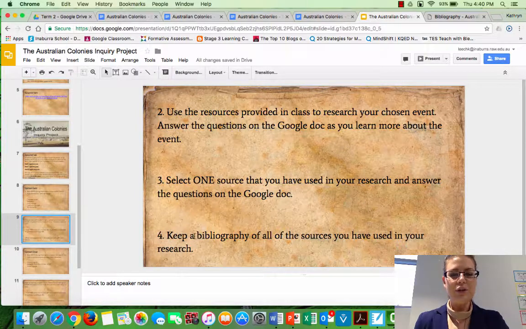The last thing that you need to do, here it says number 4, you need to keep a bibliography of the sources of information you used for your research. So not just the one source you chose to analyse, but all the sources that you've used in your research. You need to keep a list or a track of those in a bibliography, and Miss Chisholm is going to show us how to record those very well.